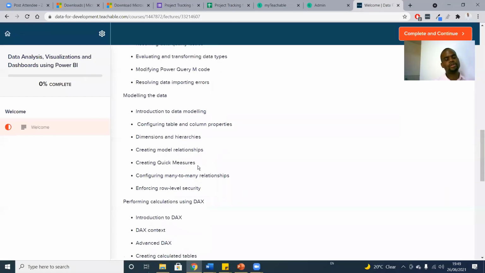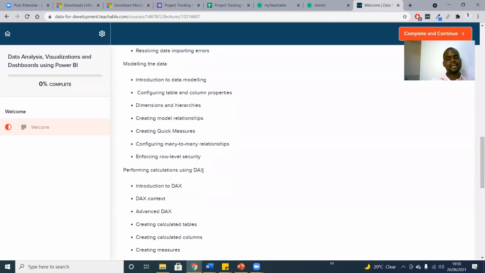Modeling the data. We're going to talk about introduction to data modeling, configuring table column properties, dimensions and hierarchies, and table relationships. This is the stuff that you need to know to develop a full-blown digital M&E system, where you have data collected in the field going straight to Power BI, and then having that as your report.